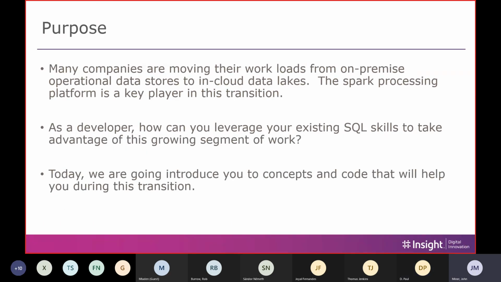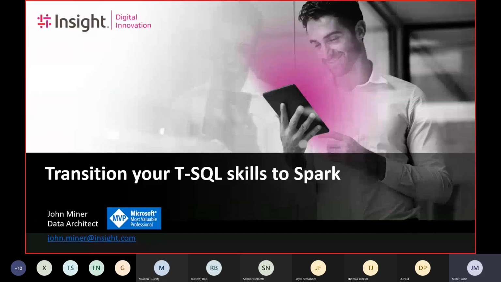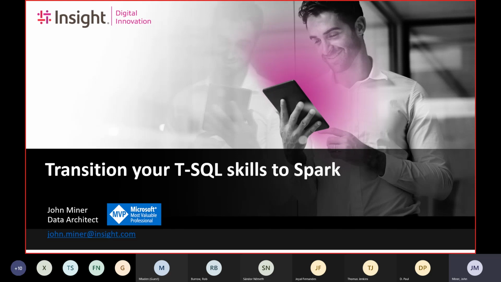Awesome. So again, real quick, transition your T-SQL skills to Spark. That's what we're going to talk about tonight. And I work for a company called Insight Digital Innovations. I've been there 3 years, and I'm senior data architect. If you need to get in contact with me, if you have any question or something like that, usually I'll answer you unless I'm extremely busy, and that's my email.